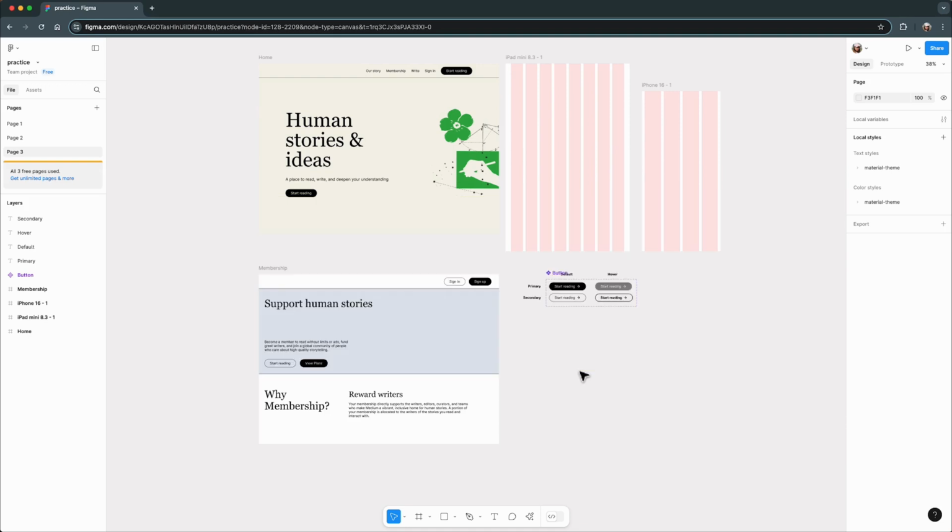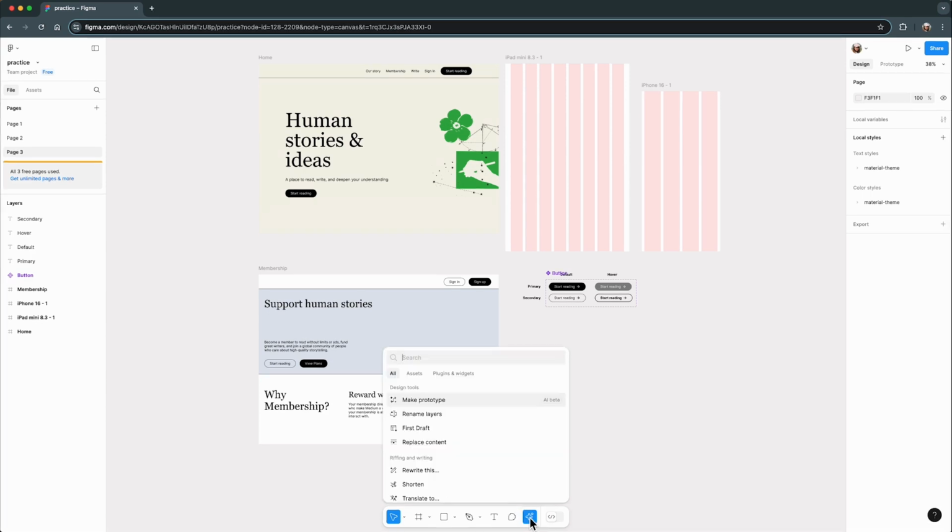So, what does Figma AI do? It helps you get started faster, find what you need, and stay in the flow of your work. You can access Figma AI tools through the Actions menu in the Figma Design toolbar. Some of the available tools include make a prototype, rename layers, first draft, replace content, rewrite or shorten text, translate text, generate an image, and remove background. Let me show you a few examples of how these tools work.